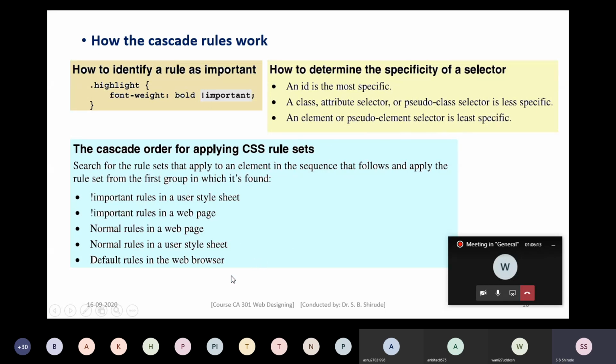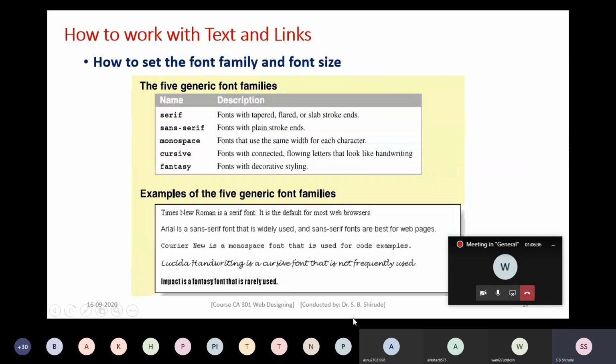See, these topics are also very important from the point of view of your examinations, in that multiple choice questions can easily be asked. So try to understand these topics, how you can cascade the rules. Try to learn it, try to do it practically. If you get any difficulty, you can ask me anytime. Now, in the next section of this lecture, we will learn how to work with text and links.